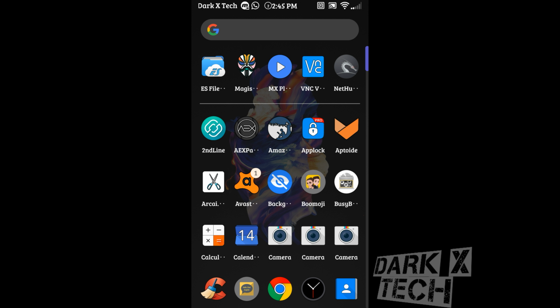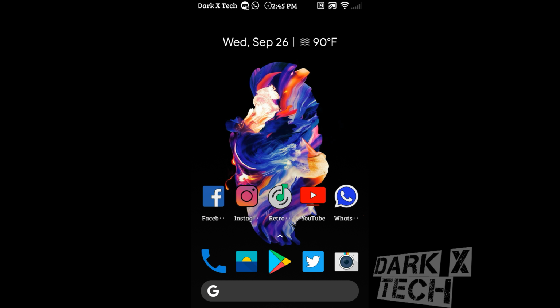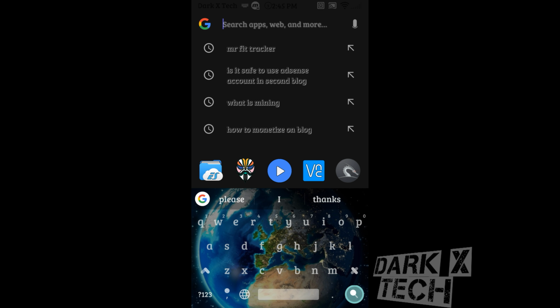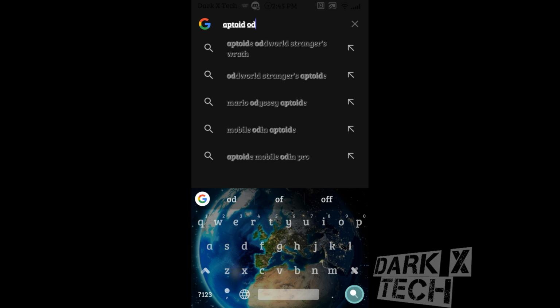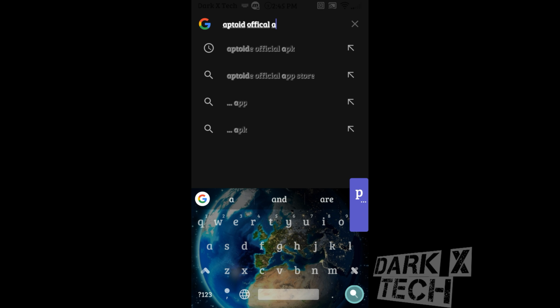You see here Aptoide is there. You can download it easily from here. Go to Google and search Aptoide official APK and search.